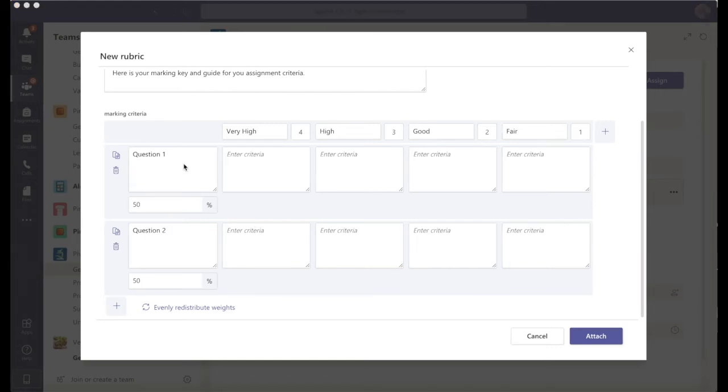You might also notice that each of the questions has an evenly distributed percentage or weight. So we've got 50 for question 1 and 50 for question 2. If I want to change it so it's not even, I'm going to click on evenly distribute weights, and then I can click in the box and change it. I'm going to add in another row.